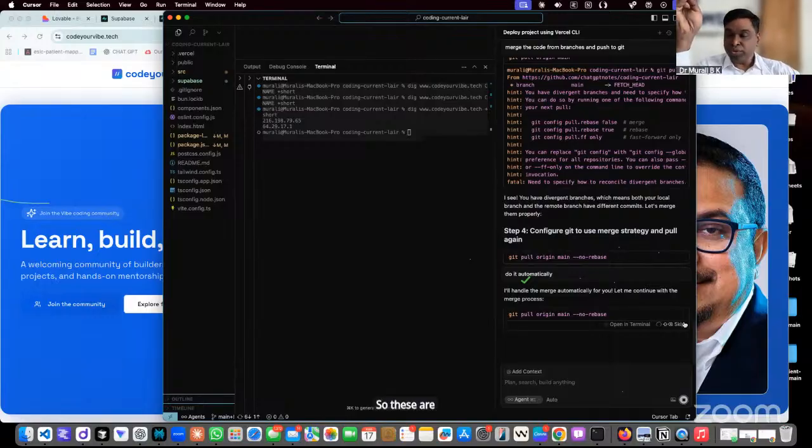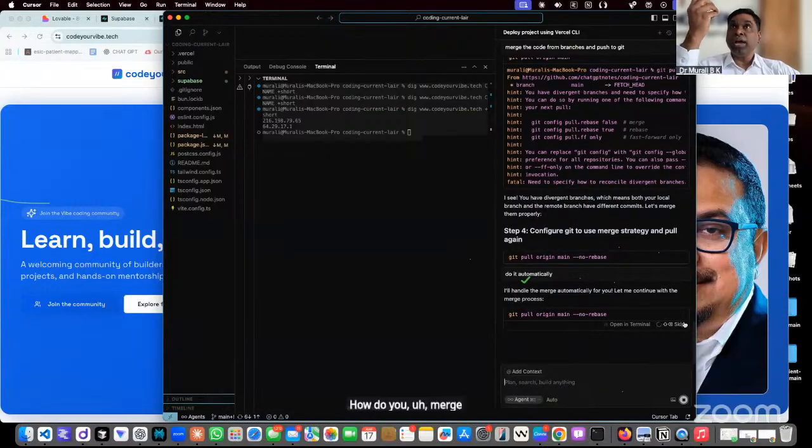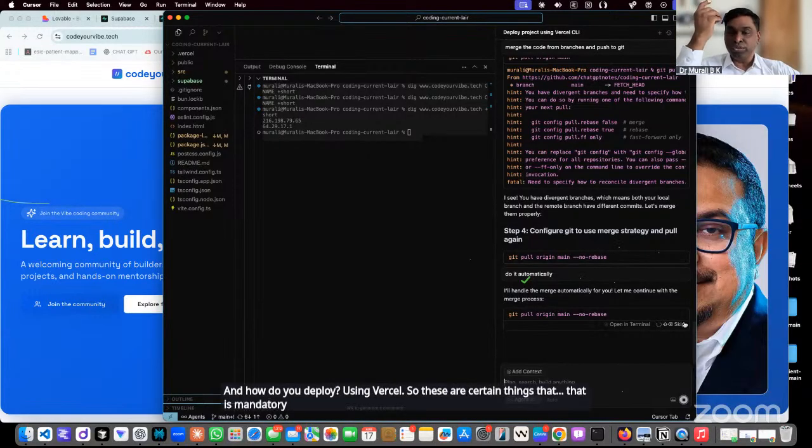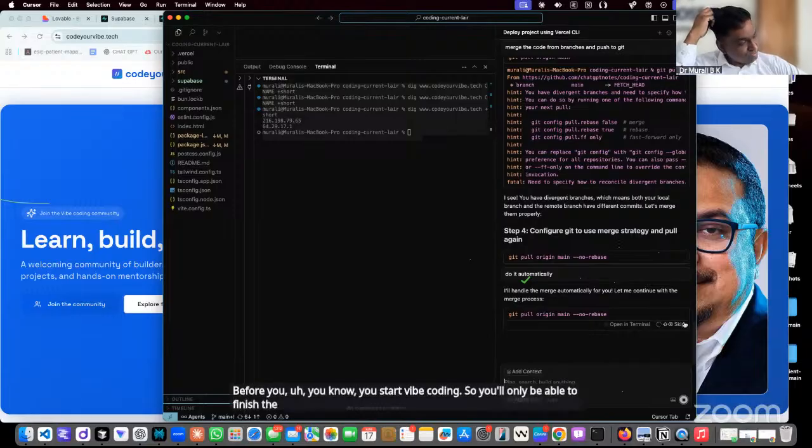So these are a few things that you need to learn. How to debug or how to respond to the questions regarding debugging. How do you merge and how do you pull and push codes, and how do you deploy using Vercel. So these are certain things that are mandatory for everyone to know before you start vibe coding. So you will only be able to finish the project if you know all these things.